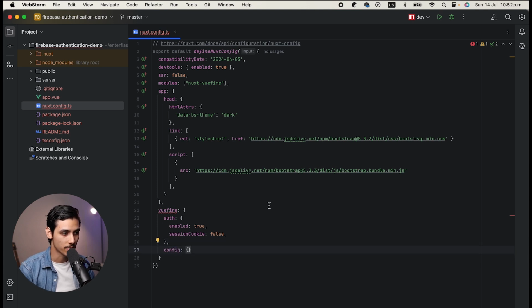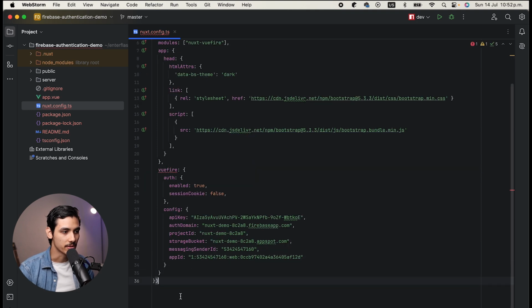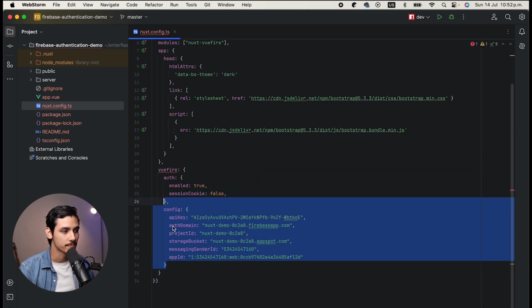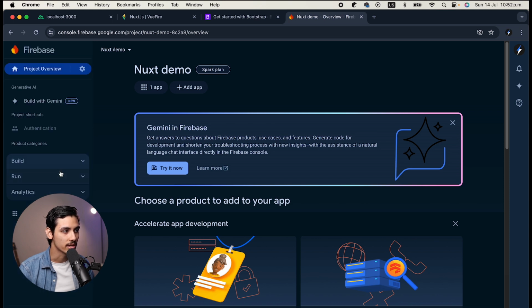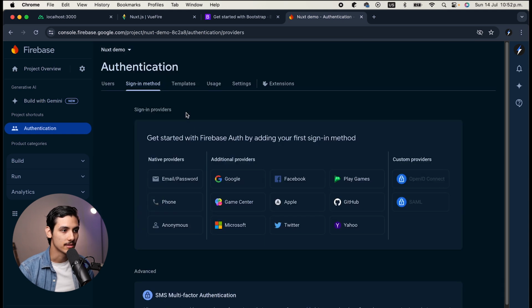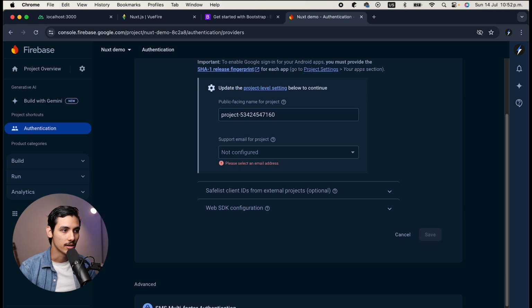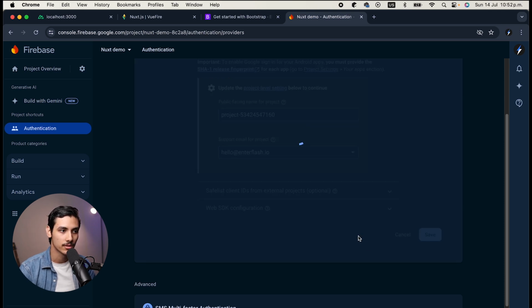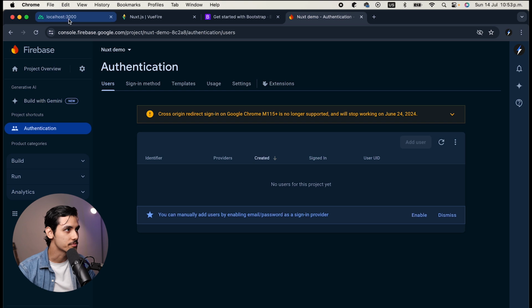Create a new property called config, and then in here we're gonna paste everything that we have from Firebase. Then right after that I'm gonna look for the authentication section, and I'm gonna go ahead and enable this. Then we're gonna select Google, which is the one I'm gonna be using right now, and just select the email from your account. Excellent, so that's it for configuring the Firebase project in our Nuxt project.